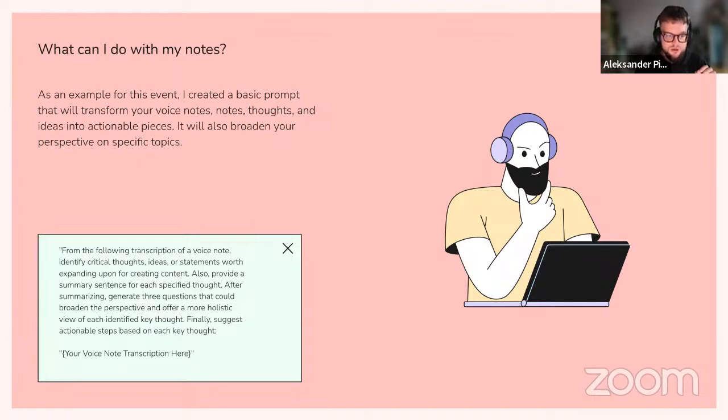From the following transcription of a voice note. So ChatGPT knows that there is a voice note, and I will place a voice note in text or maybe some other text. Identify critical thoughts, ideas, or statements worth expanding. So automatically, the algorithms in ChatGPT will try to prioritize and identify these elements in my notes.